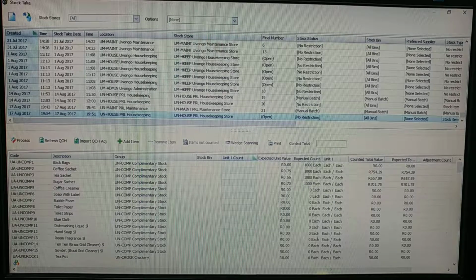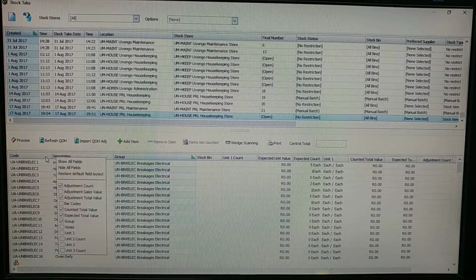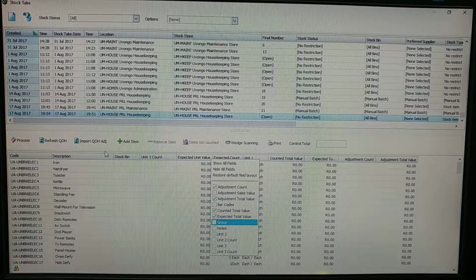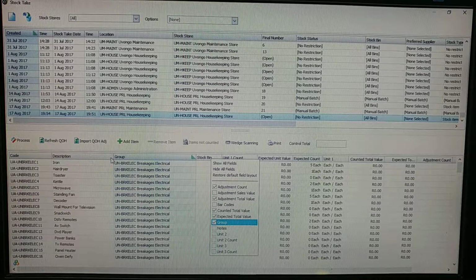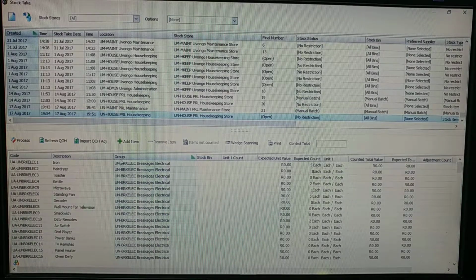So, in order to do our count, we've added this column in, which is group. If this does not appear on your screen, you right click on any one of these top headers and you will put in a tick next to group. I'll take it away here so you see it's not showing, but as soon as you select it again, it shows. This is important because you can now do a sort on your Stocktake which groups everything together by group.